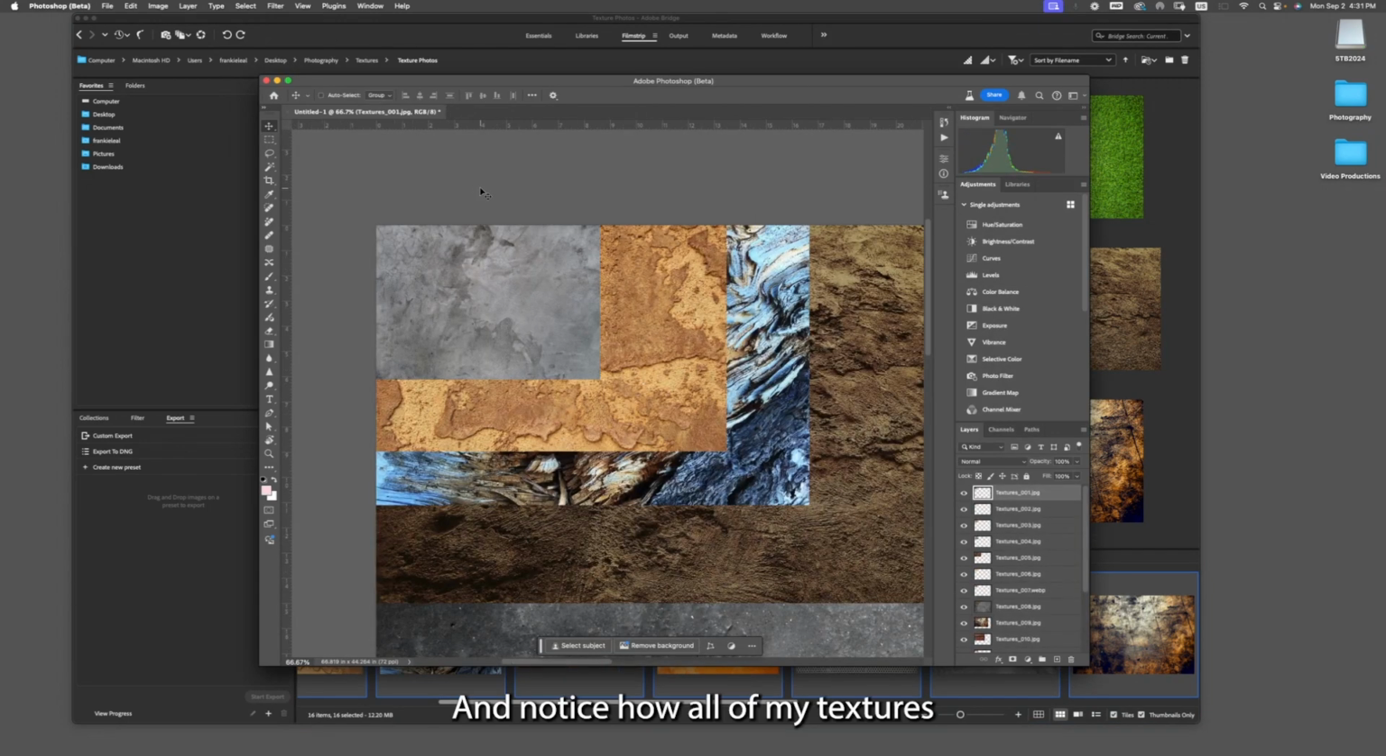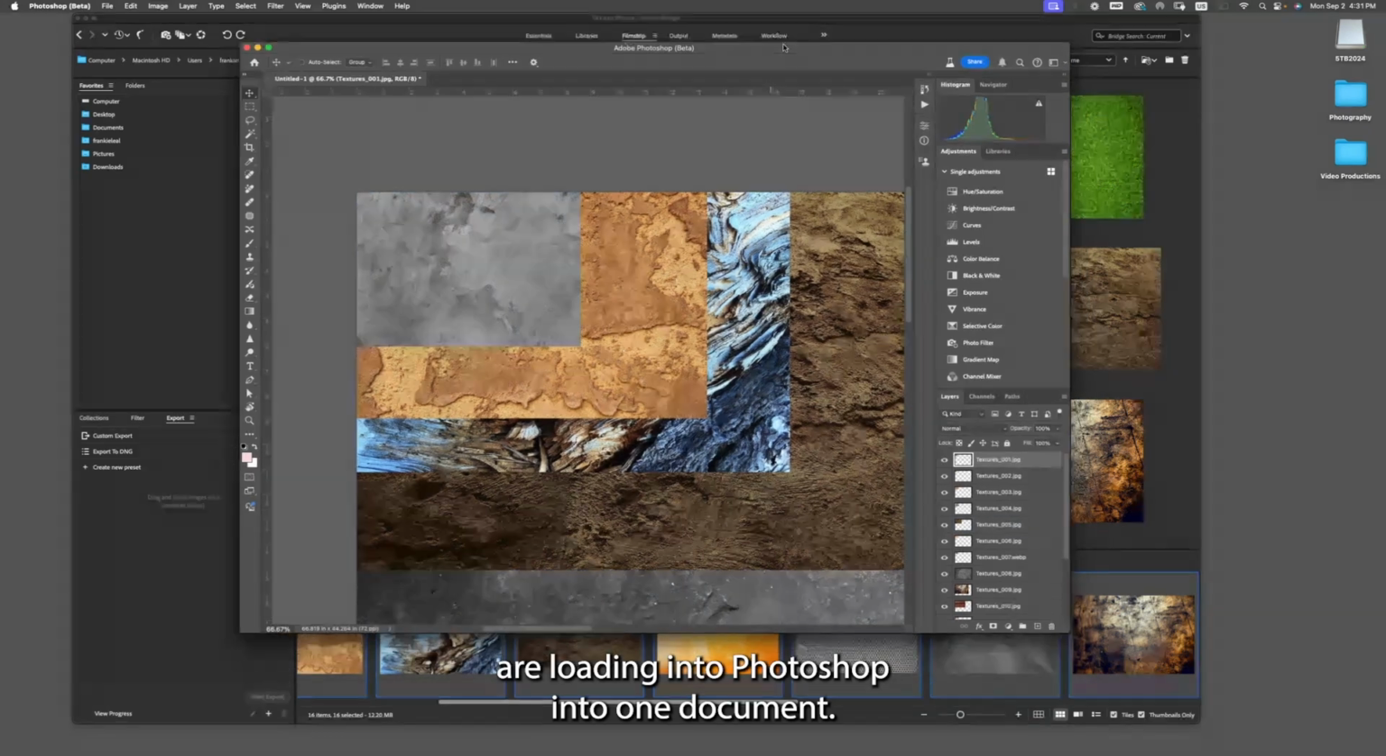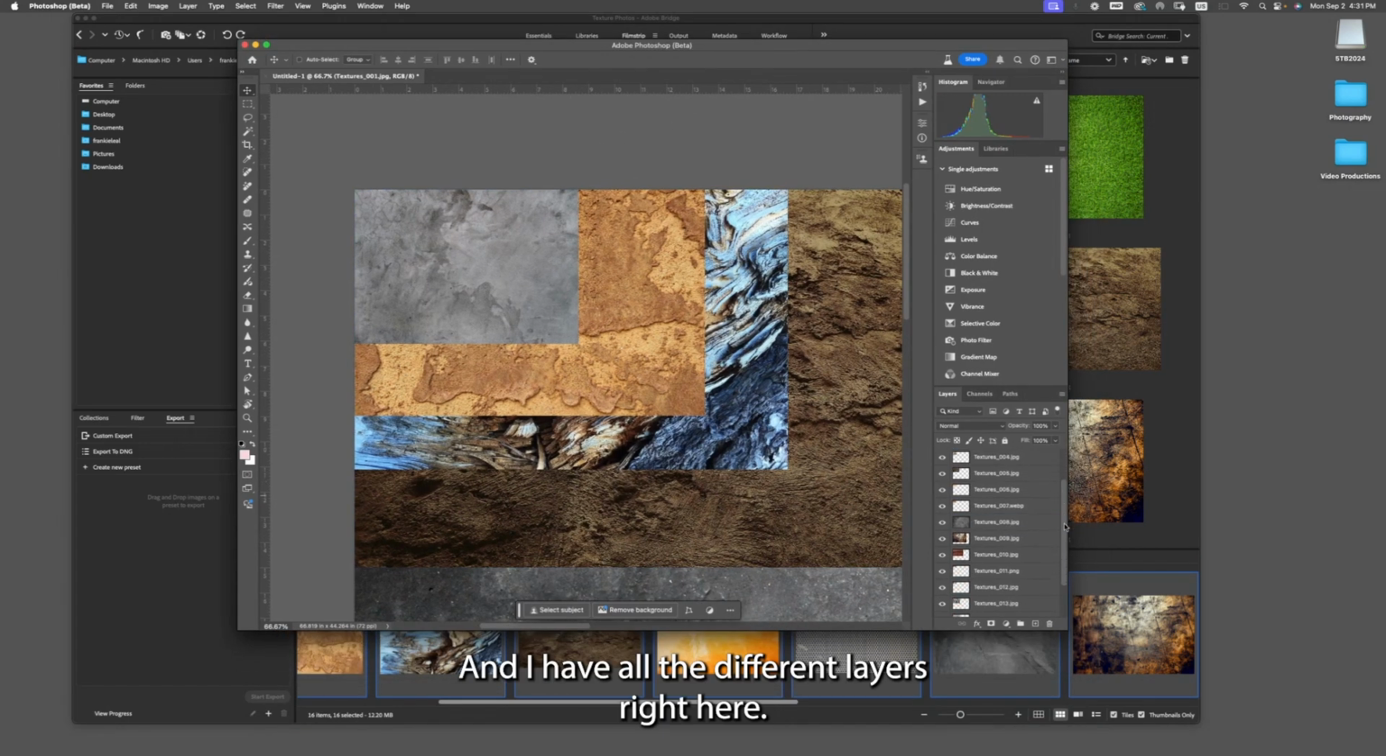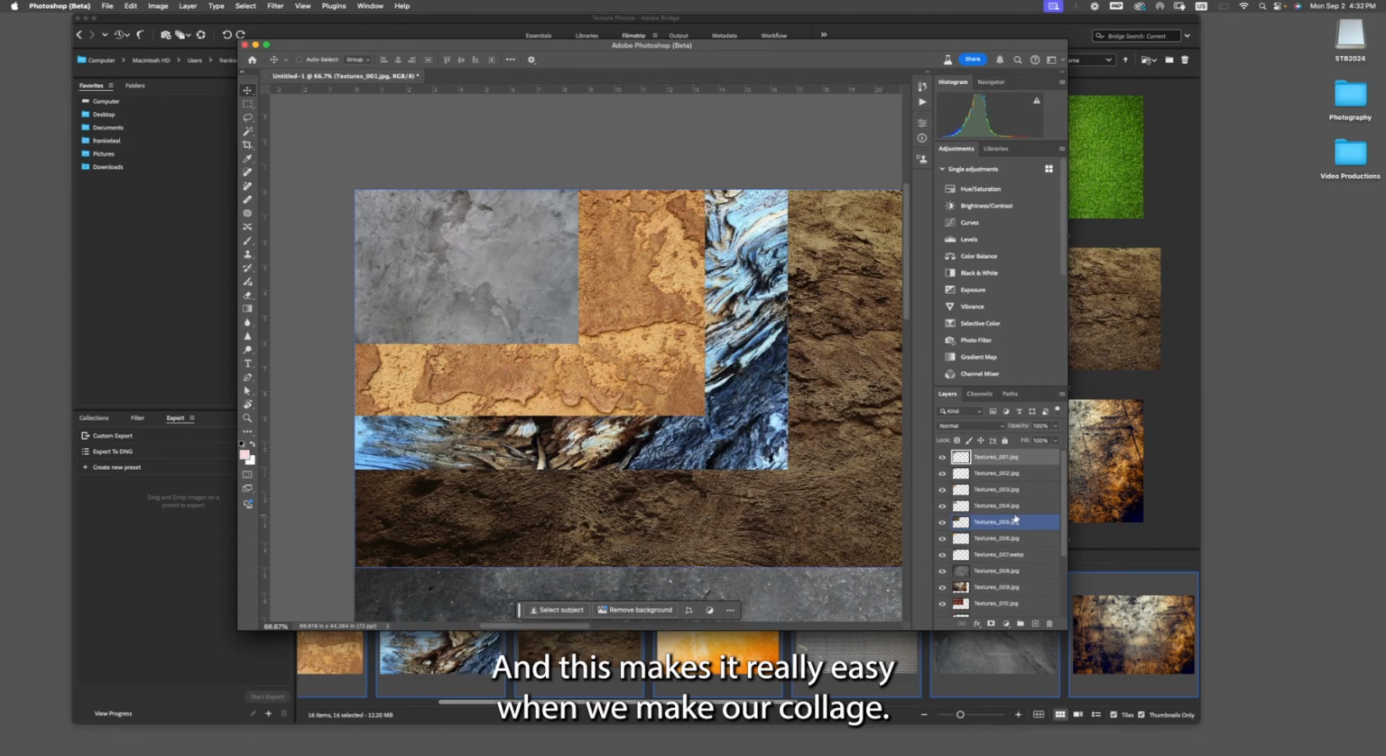And notice how all of my textures are loading into Photoshop into one document, and I have all the different layers right here. And this makes it really easy when we make our collage.